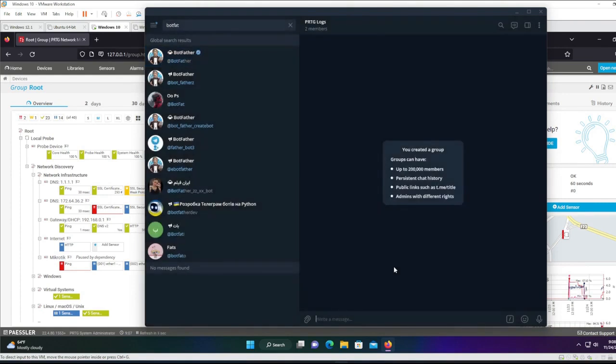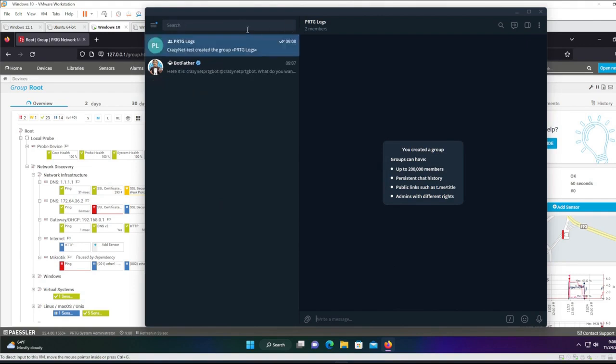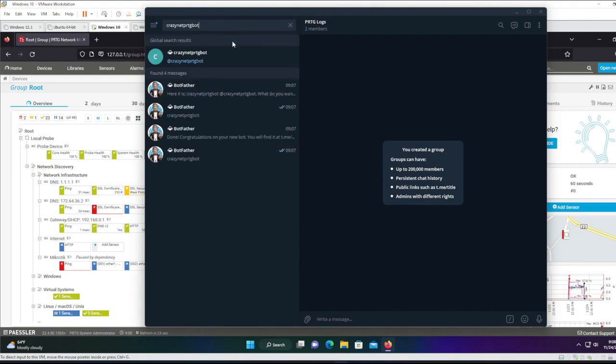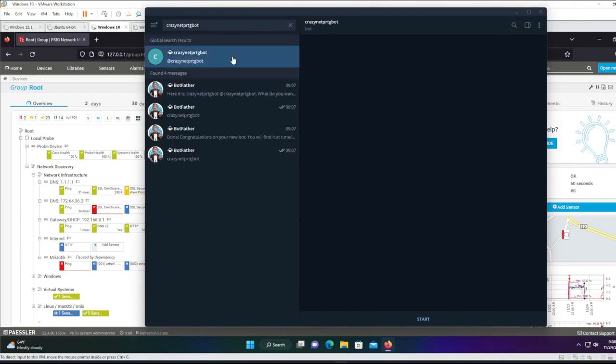Subsequently, here within the search bar interface, I will go and look for the particular item that belongs to me, ensuring I locate the correct one among the available options. Group. So, this is how the bot sees it.